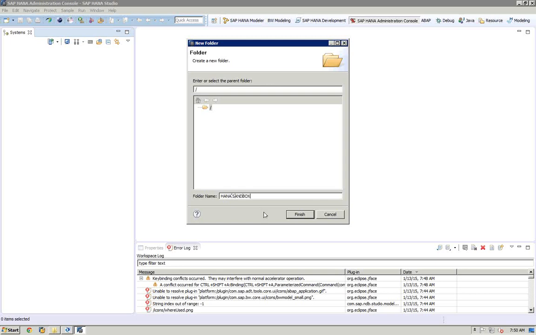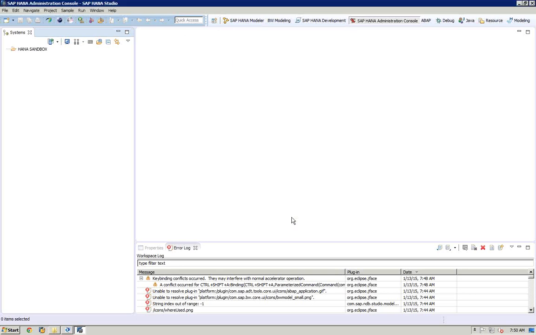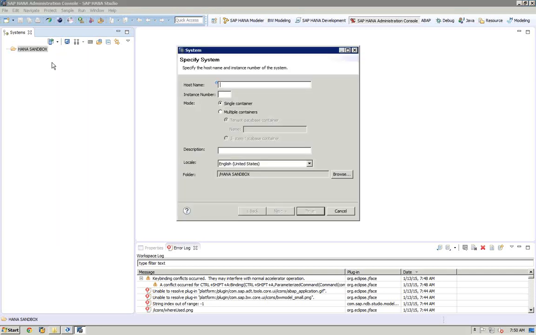So this is for training purposes, HANA Sandbox. Select the folder. From the context menu, select Add System. Whenever you want to add the system, meaning a HANA database instance, to the navigator view in SAP HANA Studio, you're supposed to know some parameters. You can get these parameters from the concerned person in your project team, like administrators, the person who is responsible for installation and for taking care of all admin related activities.